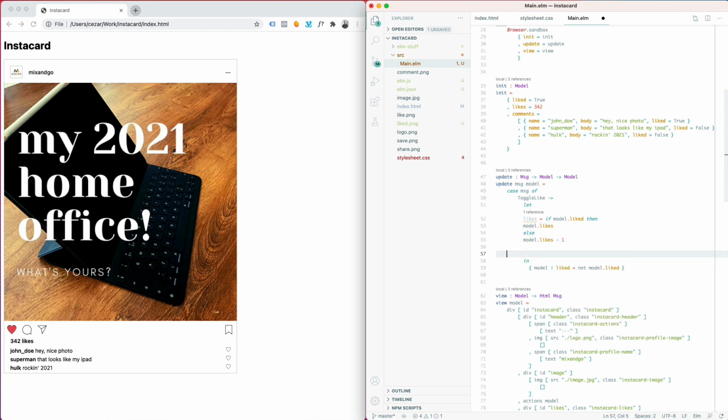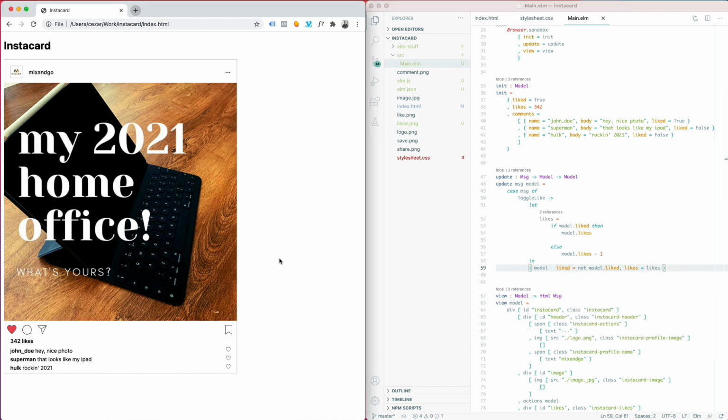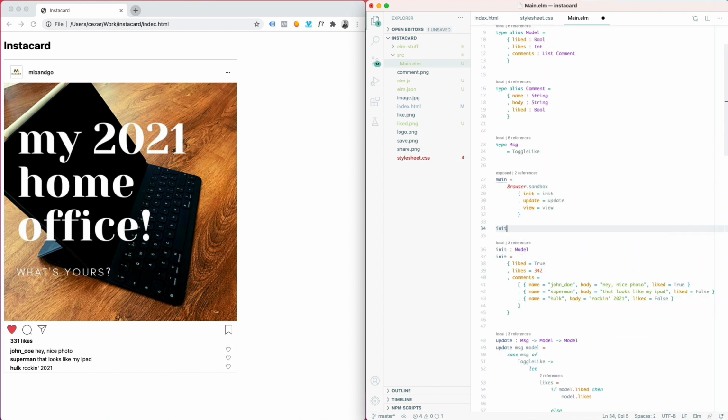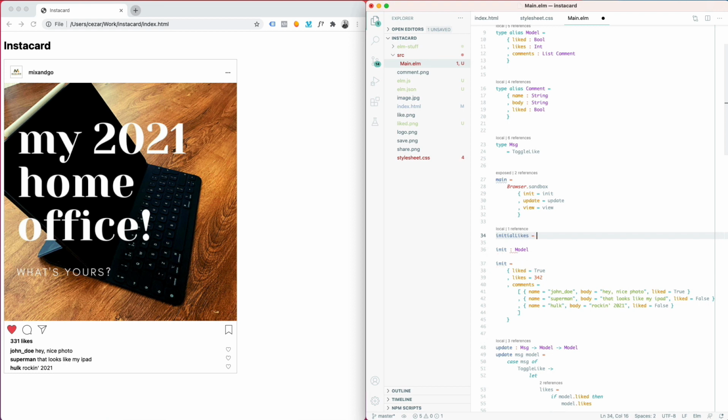In this first attempt, I was hoping that the number of likes would decrease by 1 and then come back. But because I'm using model.likes here, the state is going to continue to decrease. So that's not a good option. And so for that to work, I need to create a constant. And whenever I unlike the post, I will reset the counter to that constant value.